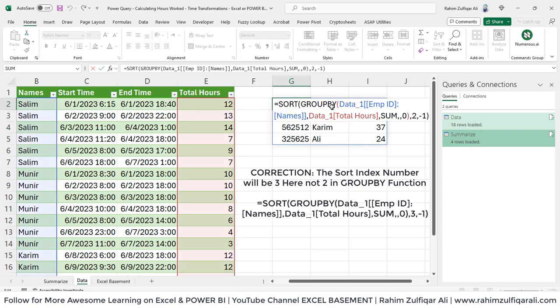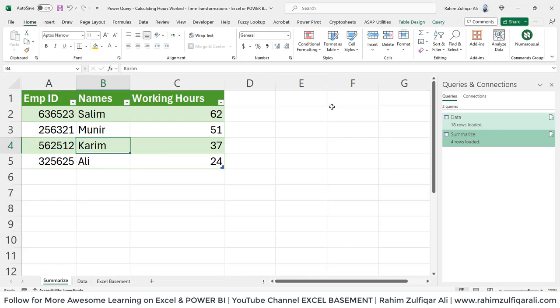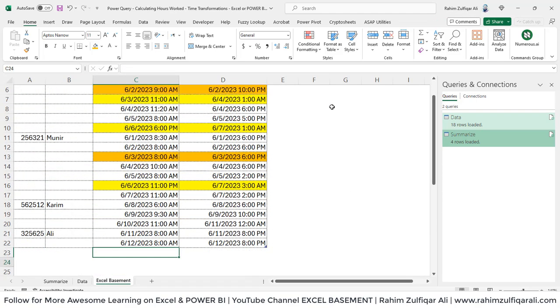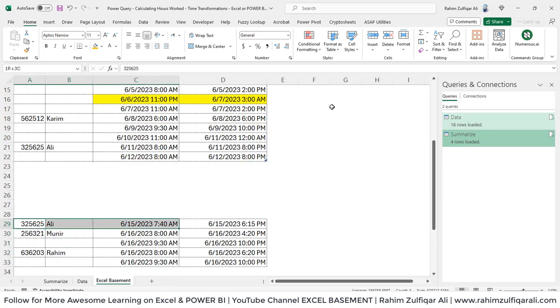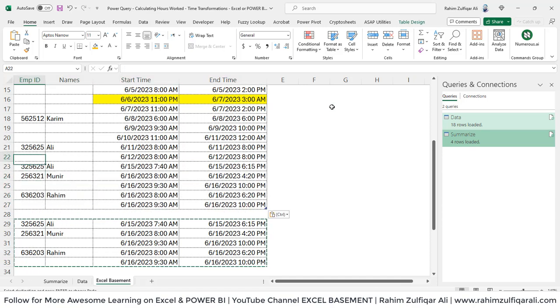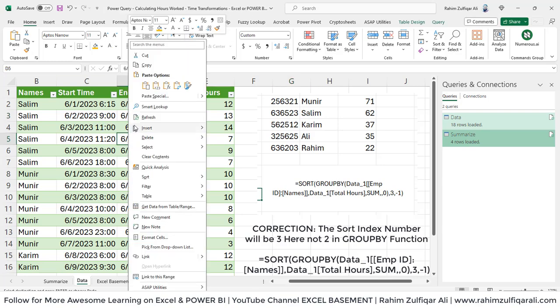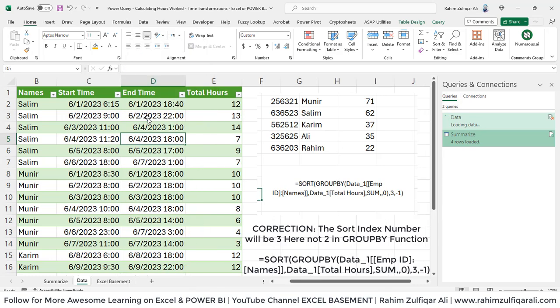And in parallel, we have the summarized sheet from the group by feature of Power Query. Now what happens if we add some more records? For example, next day or next week, we got more data and we have added it just below. Now see what happens when I go to this particular data, which is being derived from Power Query. I just need to refresh, and that's it. The new employee Rahim has been added in the list. The existing employee hours have also been updated.